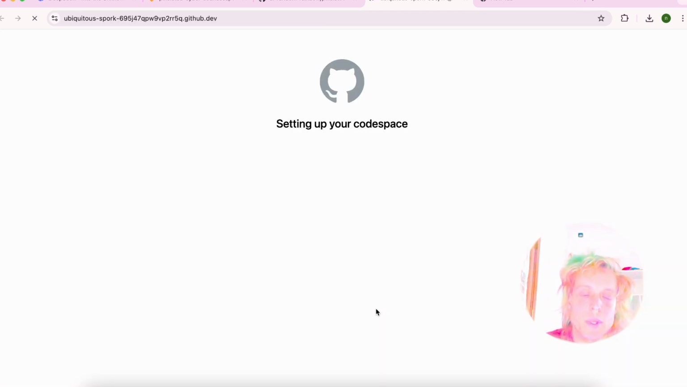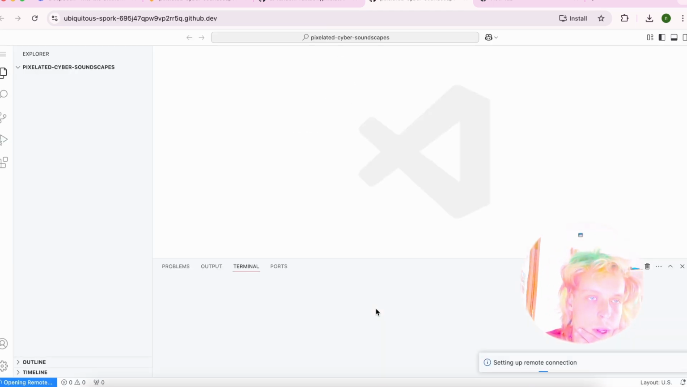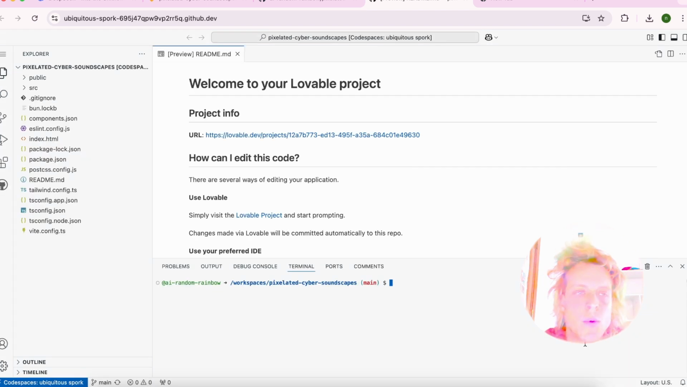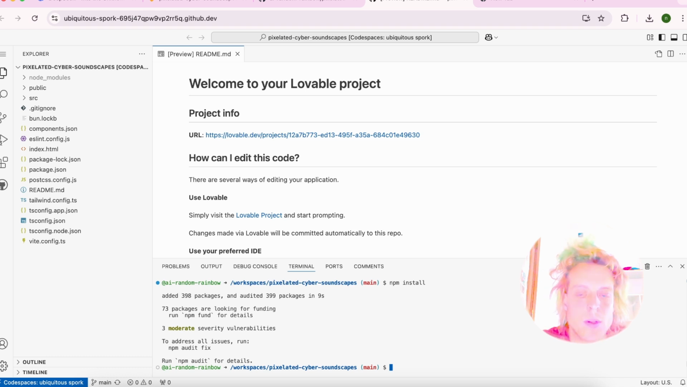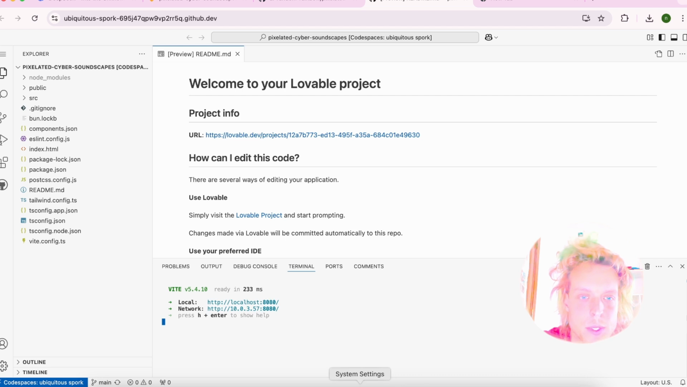So now it's gonna open all the code inside GitHub, and we can understand a bit more about the things we can do to change the project. When we open a project in Codespaces, the first thing we need to do is npm install to make sure all the dependencies of this project are downloaded, and then we can run the application. Then I can do npm run dev, and it will say in localhost 8080 your application is on.